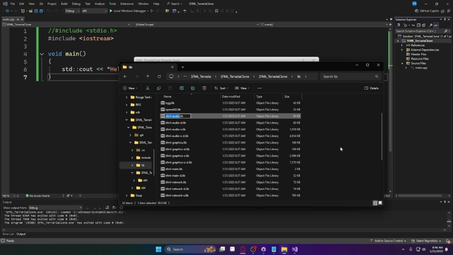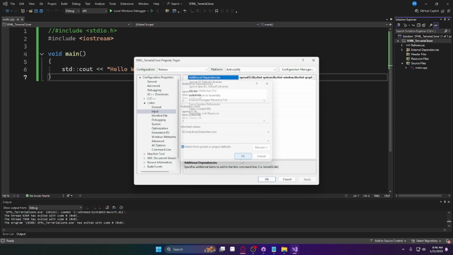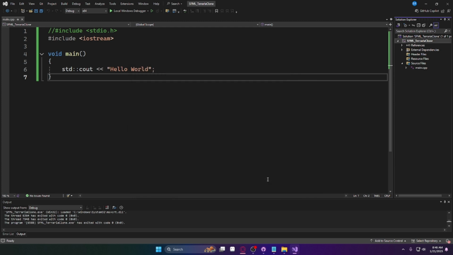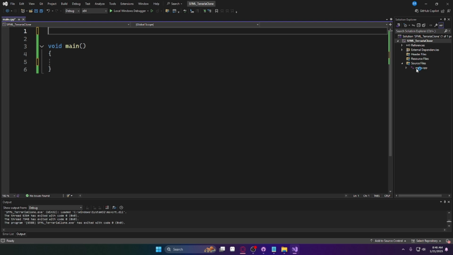So control that, boom, .lib. Yep, system, window, graphics, audio, and open all. Go ahead and hit OK. Hit apply. And go ahead and hit OK again. Alright, so this is where we get to test if that stuff works correctly.